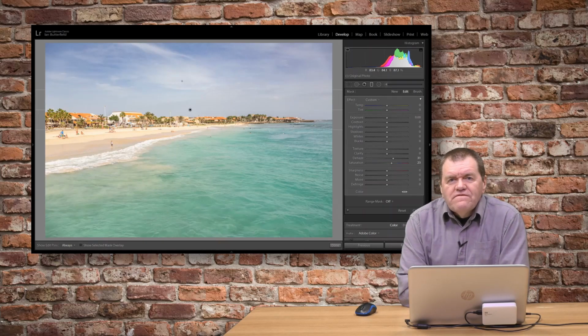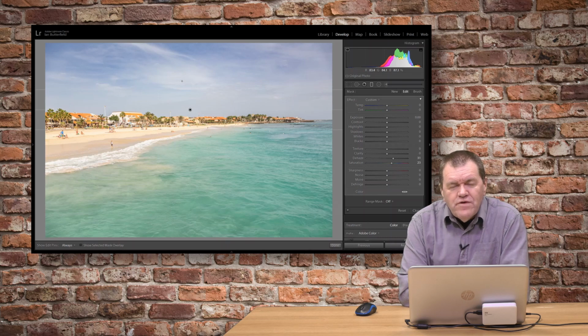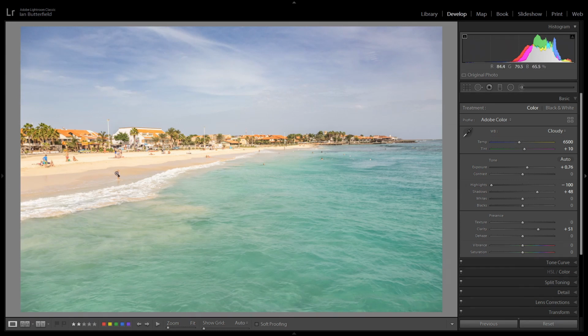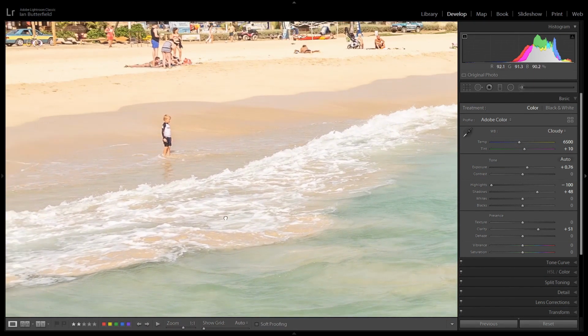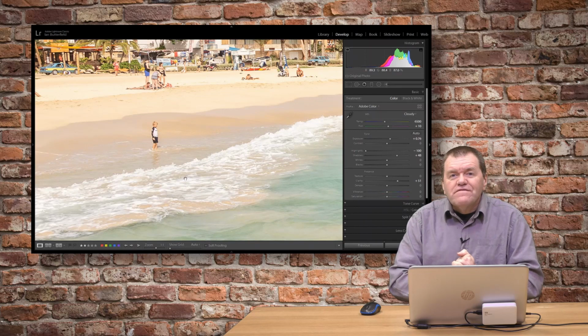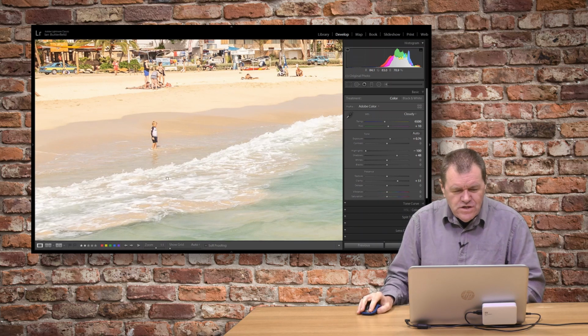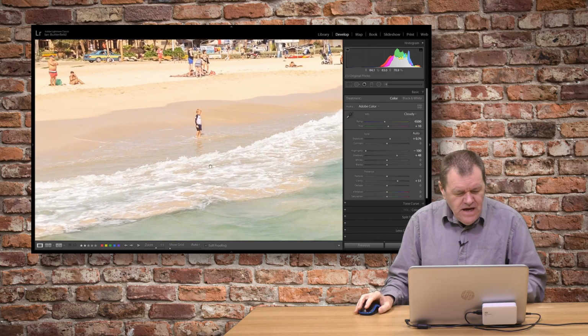Right, there's one final thing I want to do with this image before I finish. I like the beach scene, but this lone child over here is drawing my eye. Let's close down the graduated filter, and I'm just going to zoom in on the small child there. I want to get rid of him, so I'm going to show how I'm doing that. It's really, really easy, but there are just a couple of things to be aware of with it.